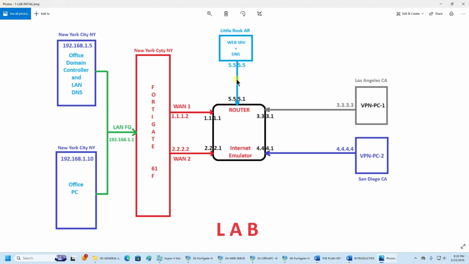We have a very important partner website with external DNS for simple configuration. DNS and website are on the same virtual machine. This represents Little Rock, Arkansas, the web server of our very important business partners. And we have two VPN PCs: one in Los Angeles, California, with public static IP 3.3.3.3, and a second VPN computer in San Diego, California, with public static IP address 4.4.4.4. If you like, you can pause and look at this a little longer.